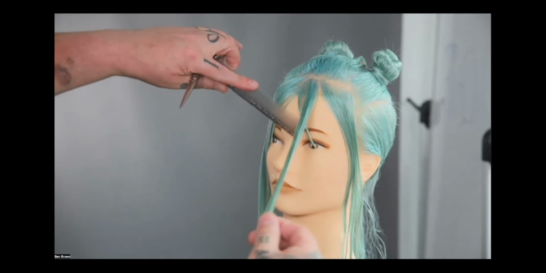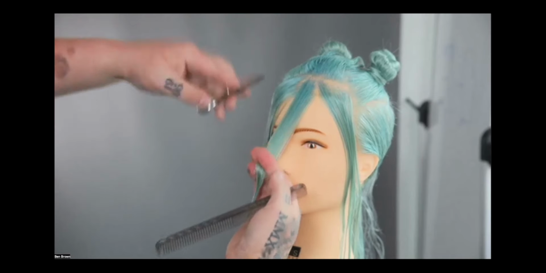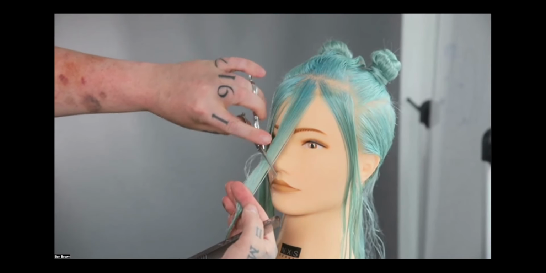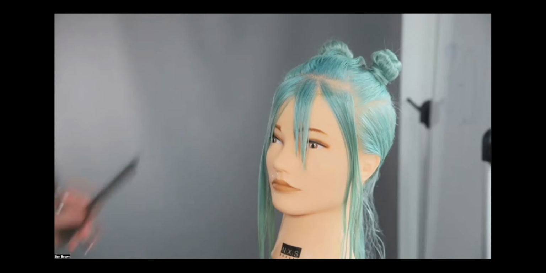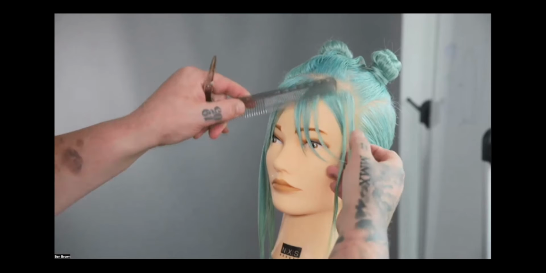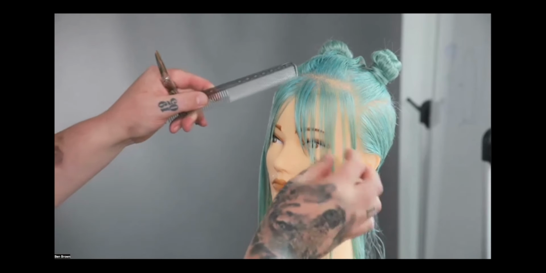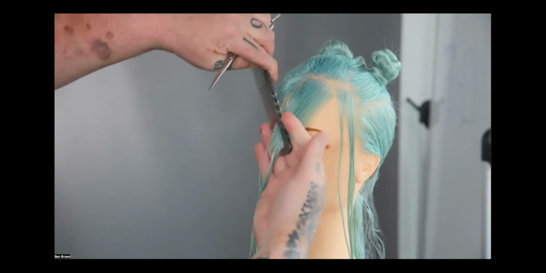So I take my section, I over-direct it, like so. I can see my guide, and I begin to slice. If you don't like slicing, you can use a razor. A razor works very, very well. If you point cut the hair, that's also possible. There's no reason why you can't point cut. Just be aware that it probably will still be fairly blunt.